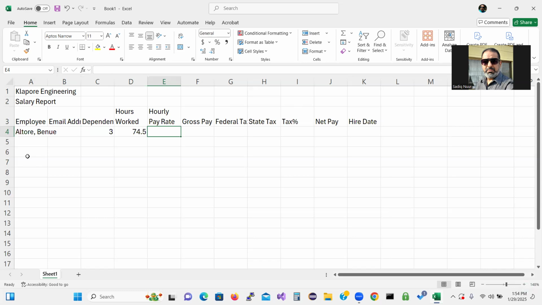The next, in E4, we're gonna type 35.25. Then we will tab until we go to the hire date, because the gross pay, federal tax, state tax, tax percent, and net pay, we have to use a formula for that. So we're gonna type 9/5/10. You don't need to say 2010. Just put the last two digits of the year. Automatically Excel is gonna convert it to 2010.